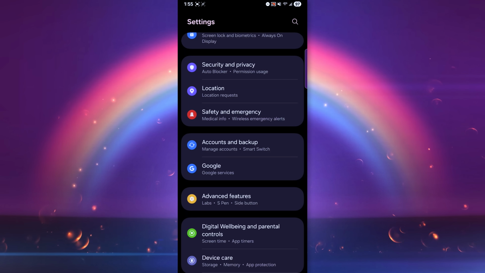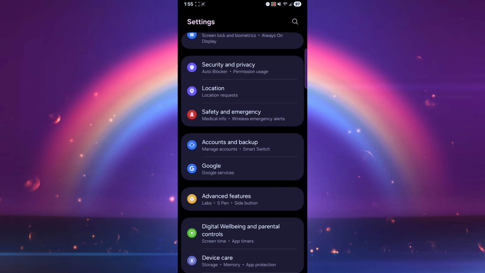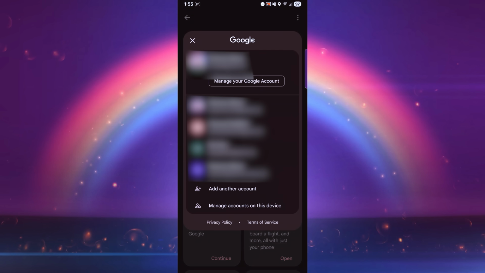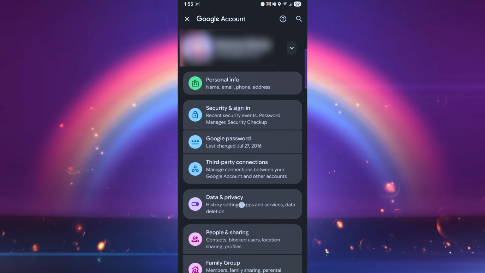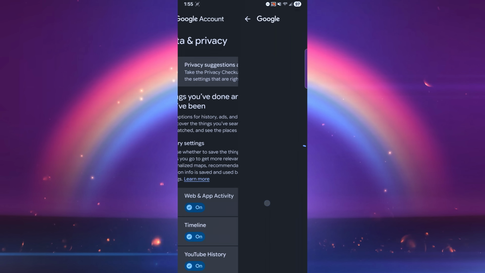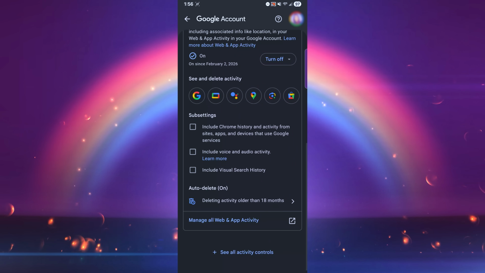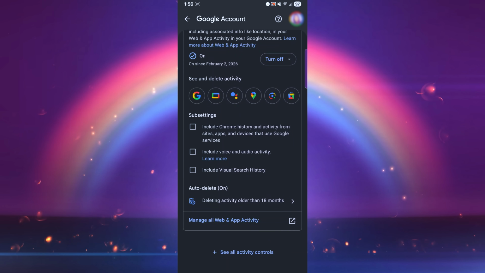Now, if you choose to leave either of these assistants on, make sure to go through the long list of features and customize which ones you want enabled or disabled. For example, go into the Google settings, click on your profile picture, choose your account, then click Manage Your Google Account, click Data and Privacy, then click Web and App Activity, and uncheck the box for Include Voice and Audio Activity to stop saving audio to your account.